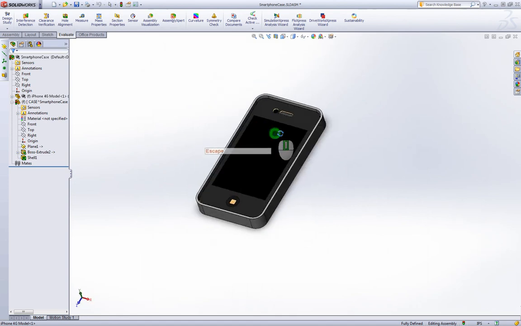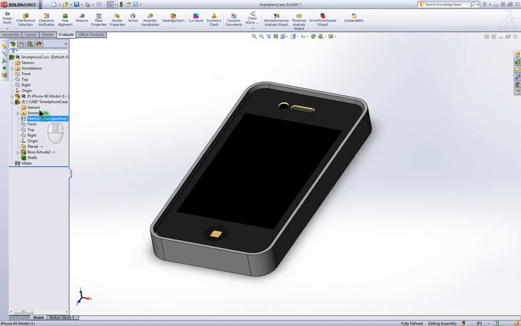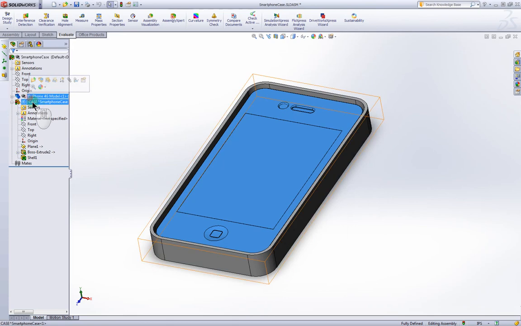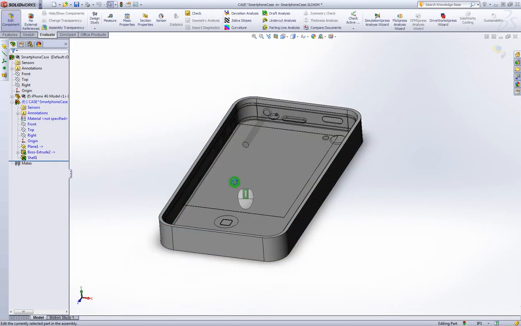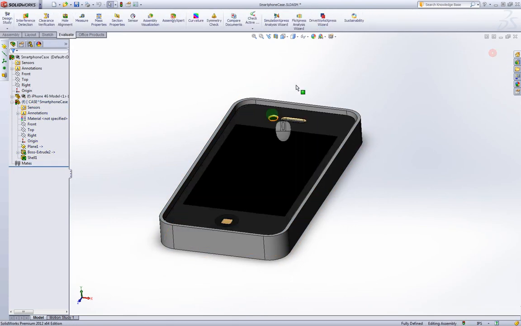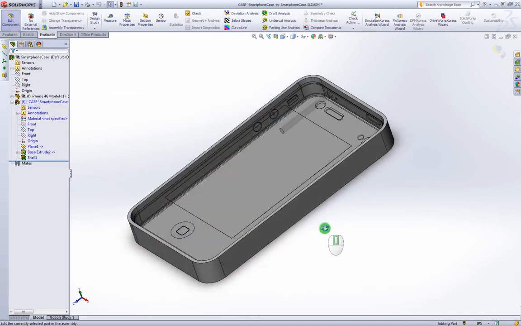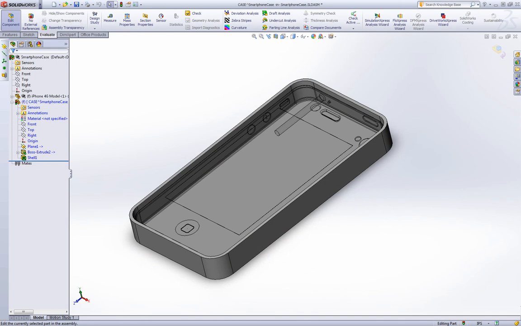Okay, here's our case. I have my phone. I can edit the case to make changes to it, exit, and come back with the whole phone and case, and we can see the whole thing. All right, let's take a break.